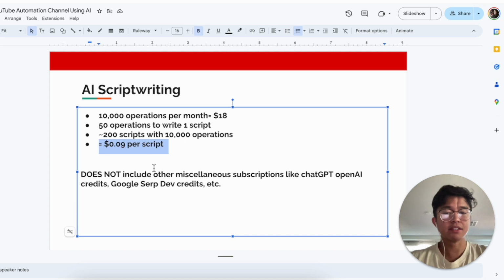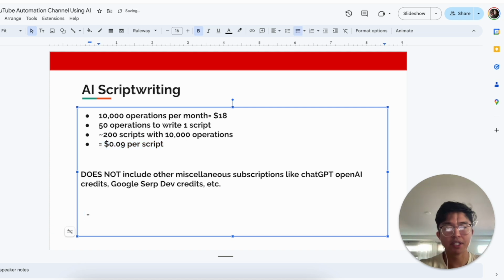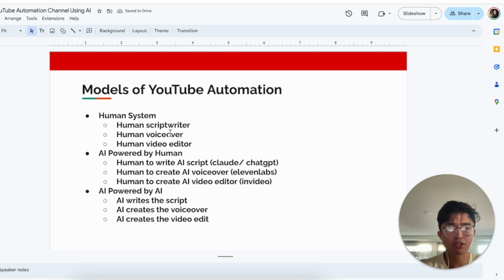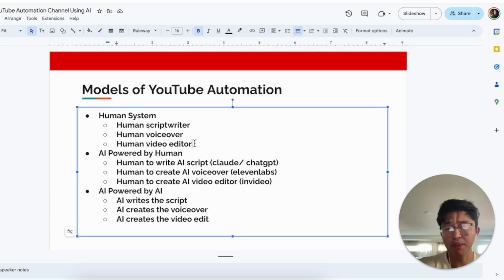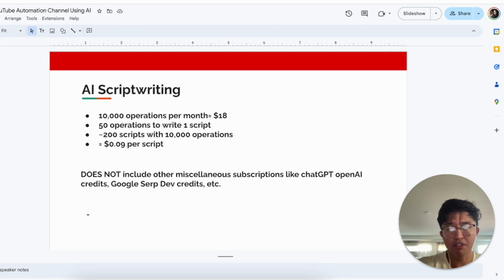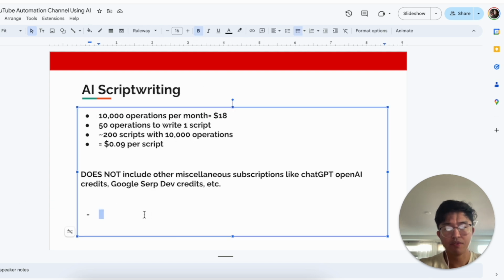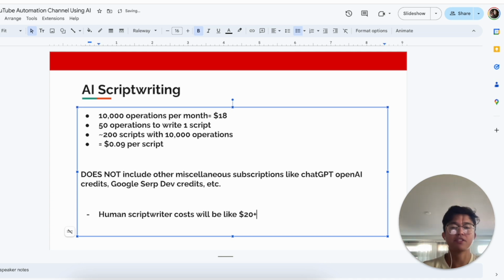But with this, I still use human systems. I still have a human scriptwriter, human voiceover, and human video editor as part of my systems. And the reason why is because the quality is still good. But a human scriptwriter costs $20 plus. Let's say even on the low end, $20 just for one script.